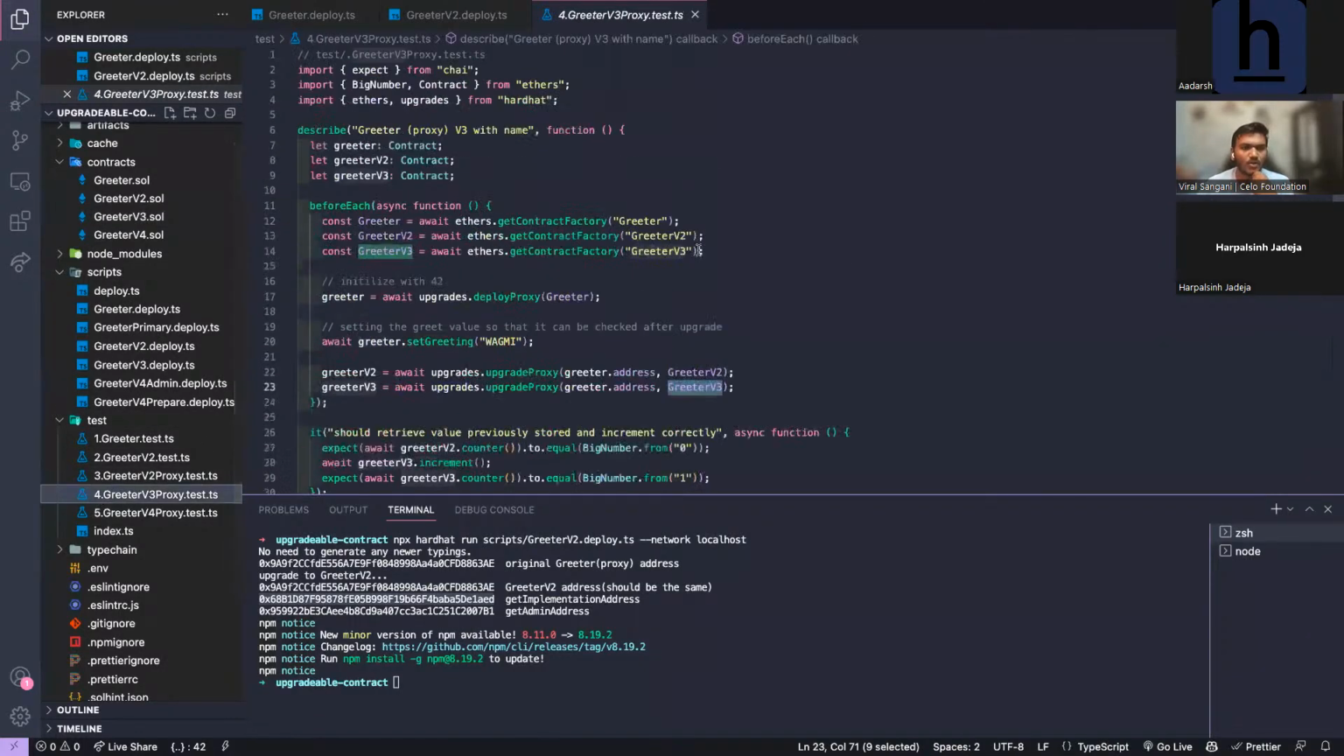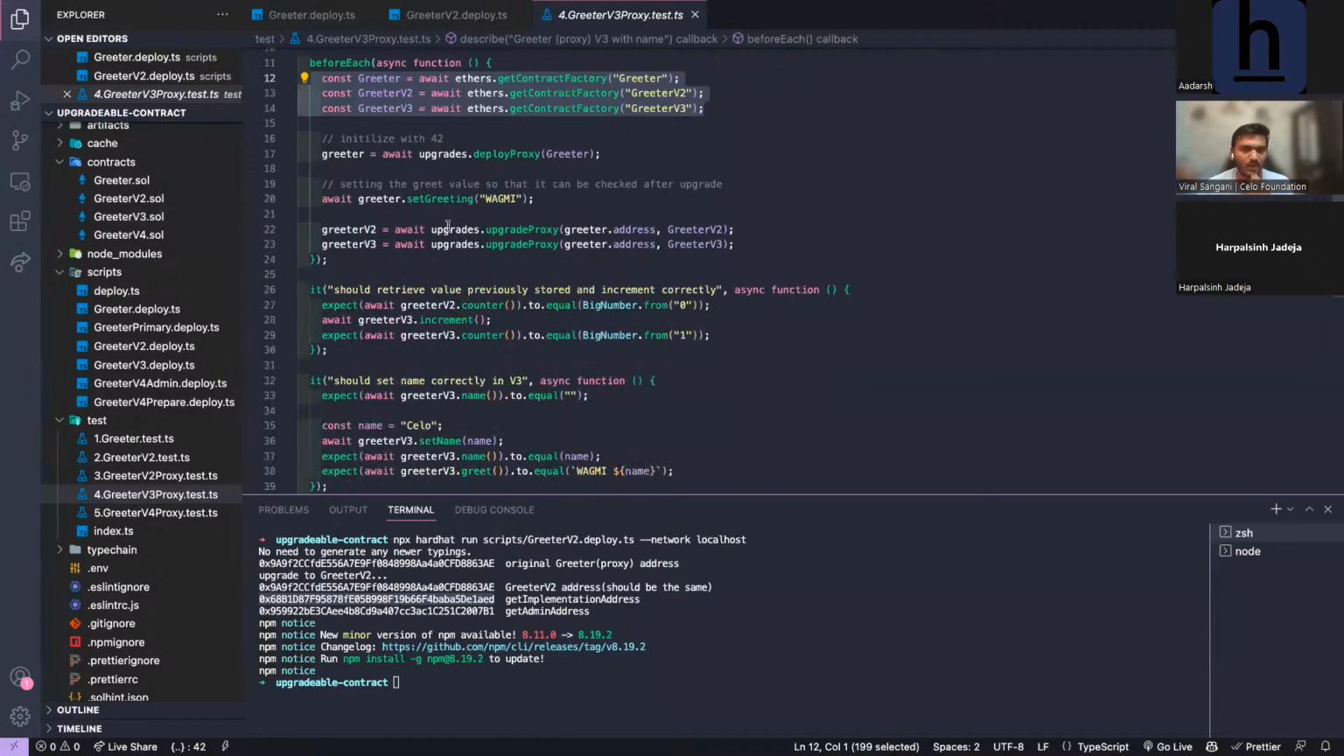Yeah. So here I'm just getting the contract factory of all three contracts, doing nothing, just getFactory. Then I'm deploying the first version using deployProxy. So again, this will deploy three contracts. Then I'm setting the greeting to WAGMI inside of version 1. And simply I'm upgrading to version 2 and version 3.